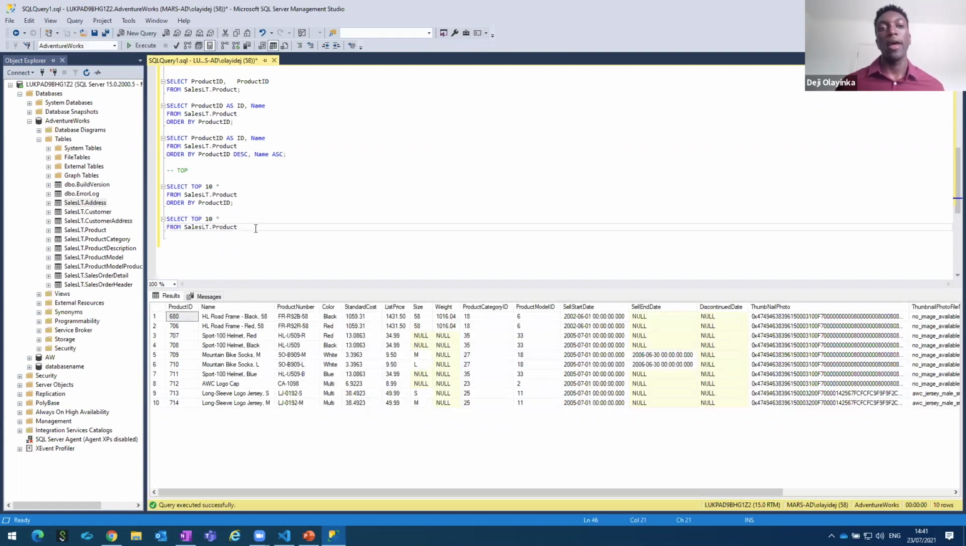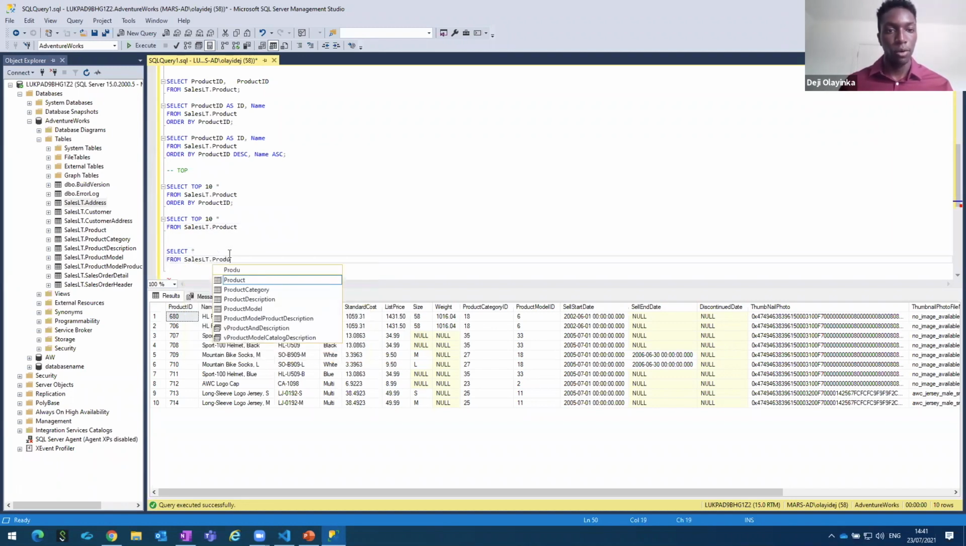Now, beyond selecting the top items or just selecting all of the items in a table, I might only want to select rows where certain conditions are met. And to do that, I will use the select statement, but I'll add in the where clause. So what I'm going to do is select star from sales product.